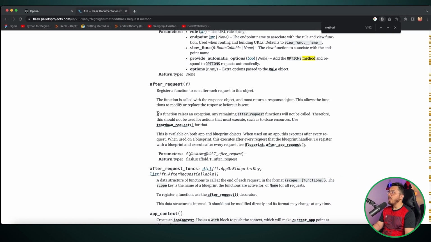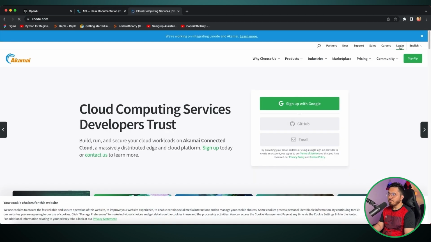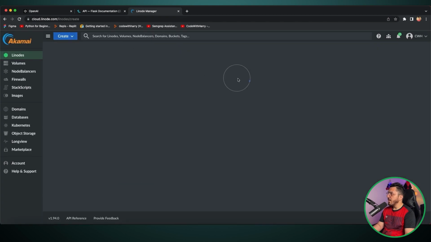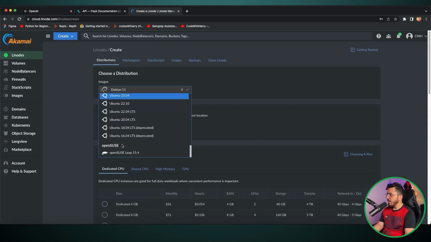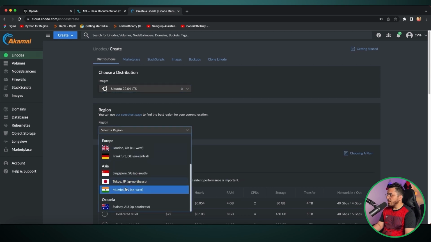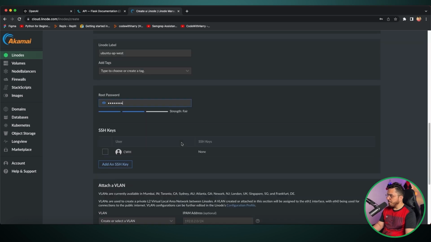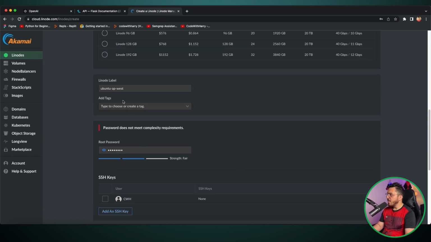Now let's go to Linode and host this API there. So I'm going to log into my Linode account and I will create a Nanode and host this API on a Linode. So let's log in. Let's create a Linode high performance server and Ubuntu 22.10. I want to make sure I'm on an LTS release so that everything is stable. Let's select Mumbai, Nanode, and then let's choose a password. Let's hit create Linode and it says that password does not meet complexity requirements.